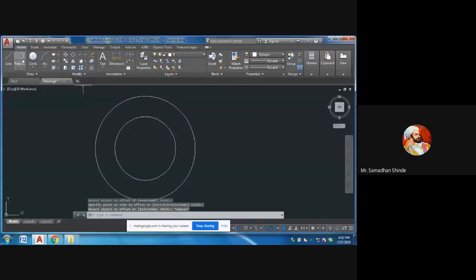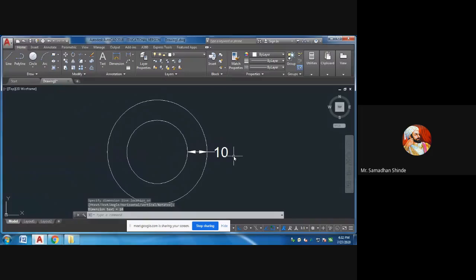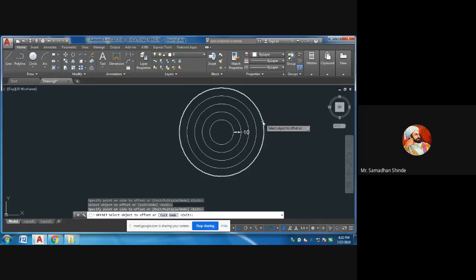If you measure the distance between these two points, it will be 10 mm. Like this, offset. Okay. Is it possible like this? O, enter, again 10, again 10. Like this, these circles will come. All circles will come like this.